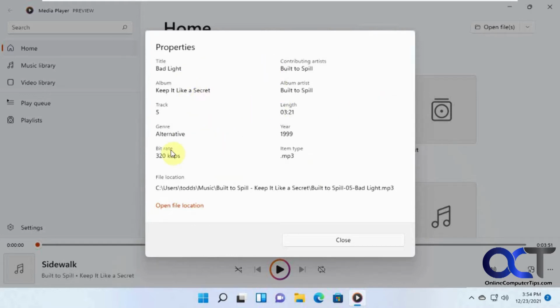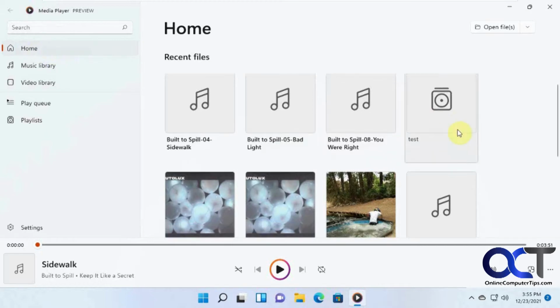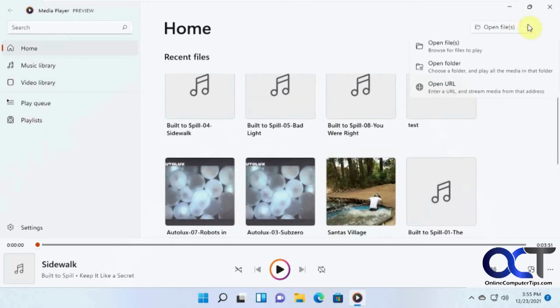You can see the album name, the bit rate it was recorded at if it's an MP3, the year it came out, and so on. All right, so on the left here we have the search box, so obviously you could search your files in the home, which is this. And we have an open files section here, so you can pick a file, open a folder and play everything in that folder, or a URL. If you have a streaming audio clip online, you could just paste in the URL and play it using Media Player instead of your web browser, which is kind of cool.